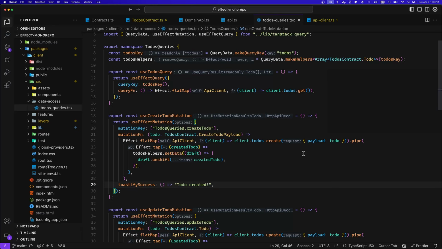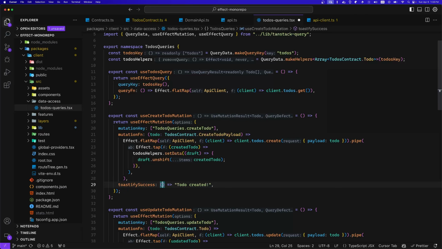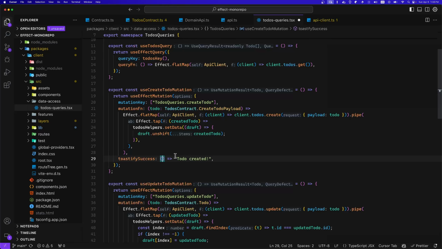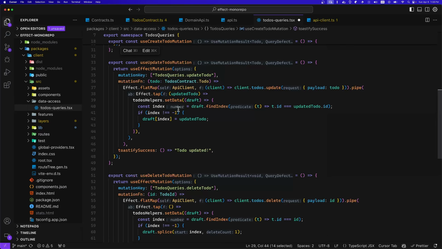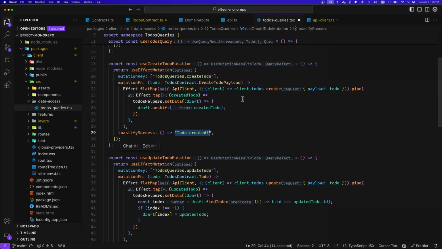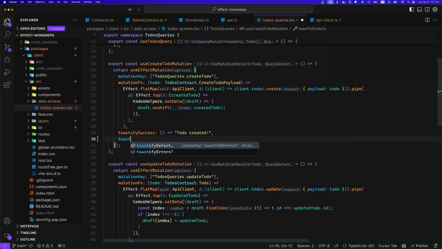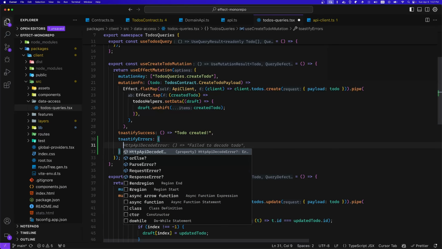And notice how my wrappers have this Toastify success, where you get the success data here. So as you can see, success is of type todo. So if you want to derive a message from that or whatever, but it's optional. Obviously, you can simply do a constant function that will always output todo created. And we do this same thing for all of the other ones. So todo updated and todo deleted. And that way, whenever this mutation succeeds, it is going to toastify this message. And same thing with errors. We have toastify defects. So we can say true or false or a custom message. So if there's a defect, it is going to toastify this. Or you can say toastify errors, which is for the expected errors. So here we have HttpApi decode error, we have parse error, we have request error, response error, and finally we have orElse semantics.